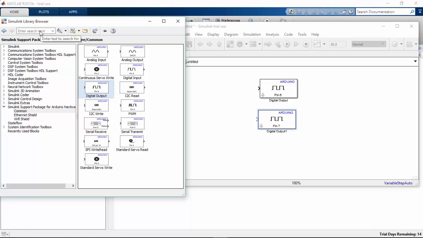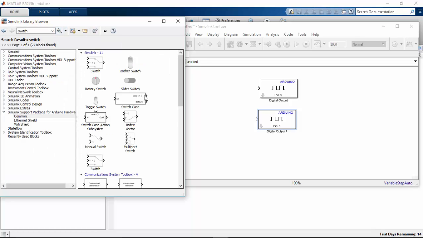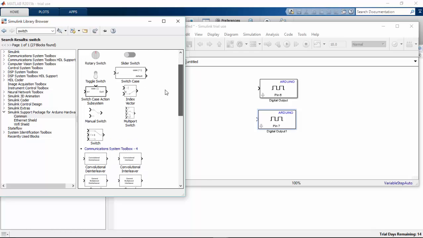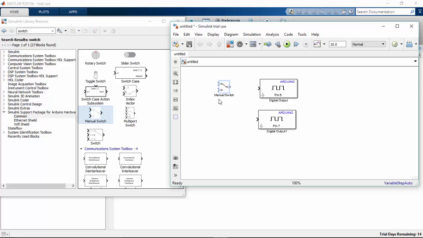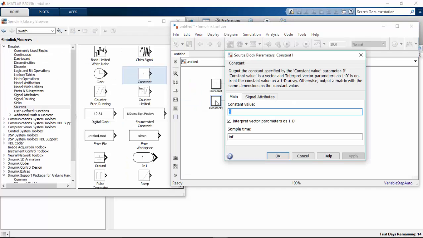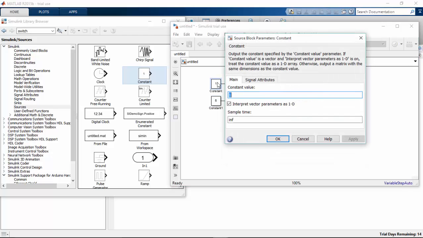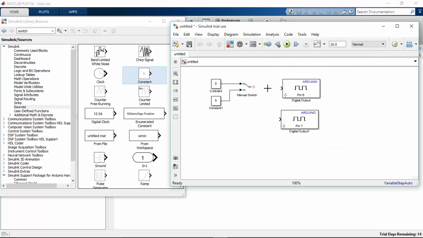So go on and type in the Simulink library browser switch and search for that. So go on and find a manual switch here. So here we have a manual switch, and we also need to give input to the switch. So I'm going to use a constant here. Change this one to 5 and this one to 0. And connect this to here.